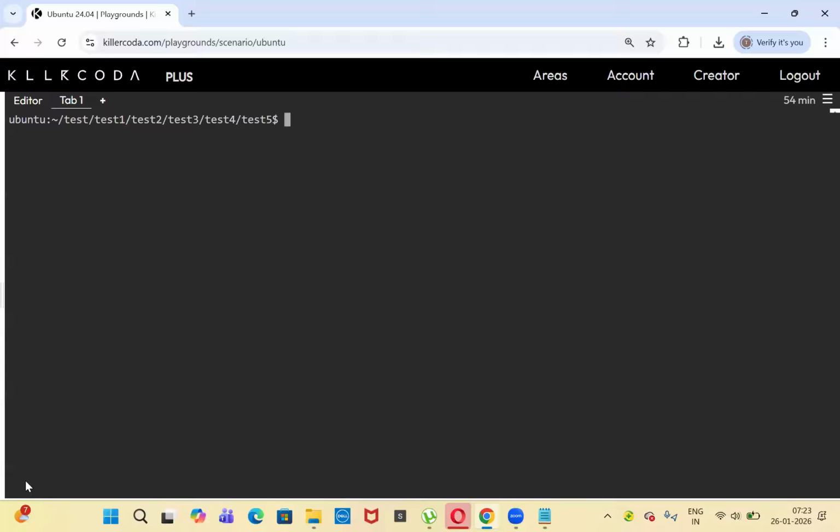Also remember, in real time you are not going to see the full path here. I have test1, test2, test3, test4, test5 like this, but from the real-time point of view, you can't see the directories. But I want to know where I am.